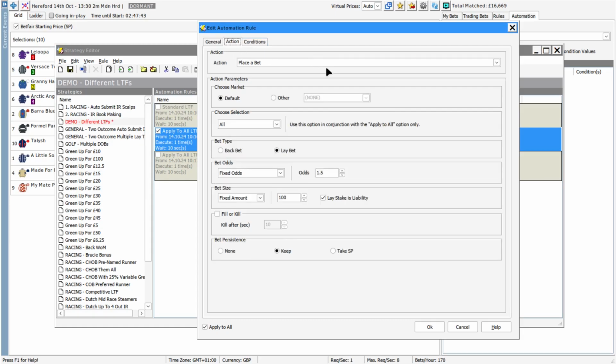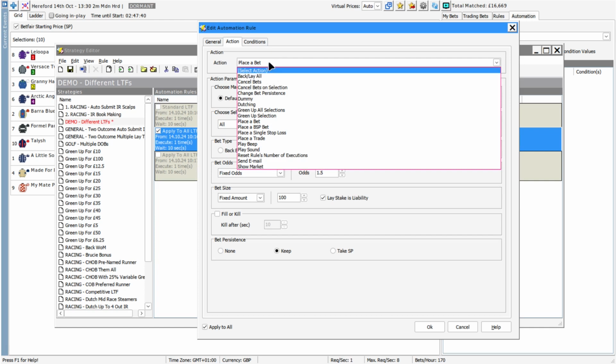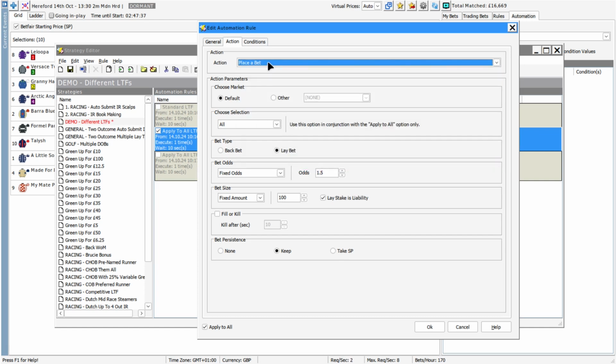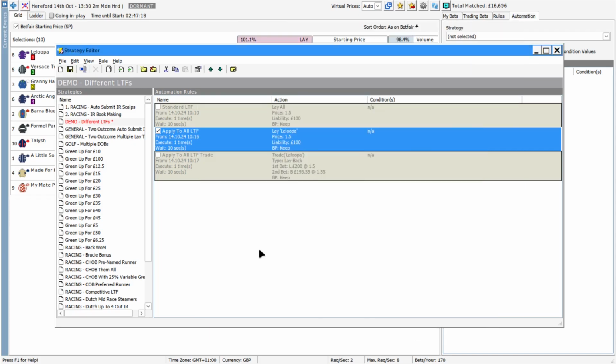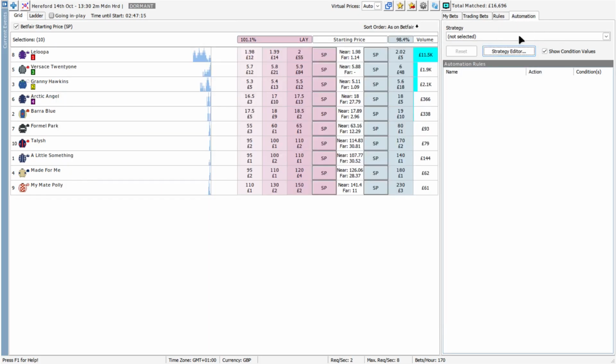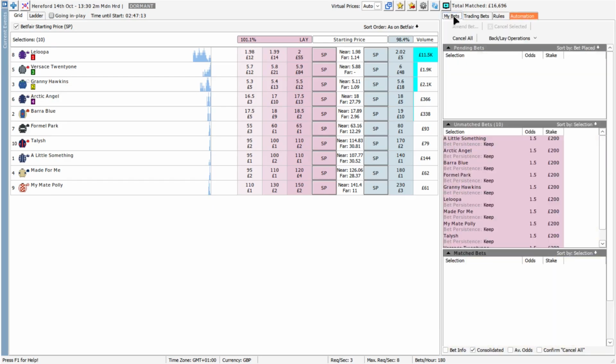Now in this case, on the action tab, you don't use back and lay all, instead you use place a bet. So you set up the lay bet, make sure you have the all option chosen in the choose selection section, and apply to all switched on down in the bottom left hand corner. Specify your odds as before, your stake as before, everything else is the same as before. And if we save that, apply it to this race again, and there once again you see all your bets going in at 1.5 to an overall stake value of £200 each.